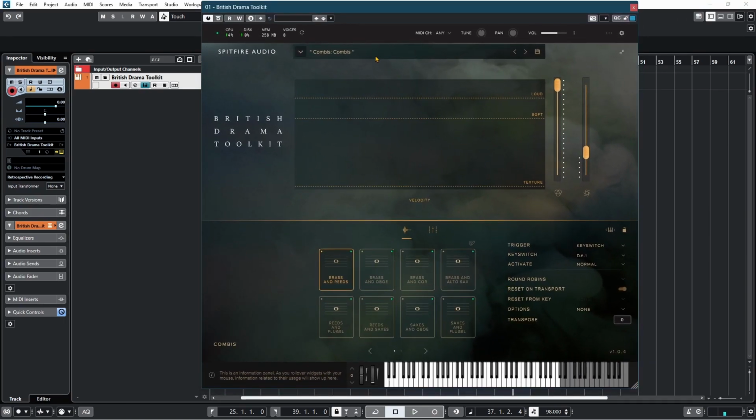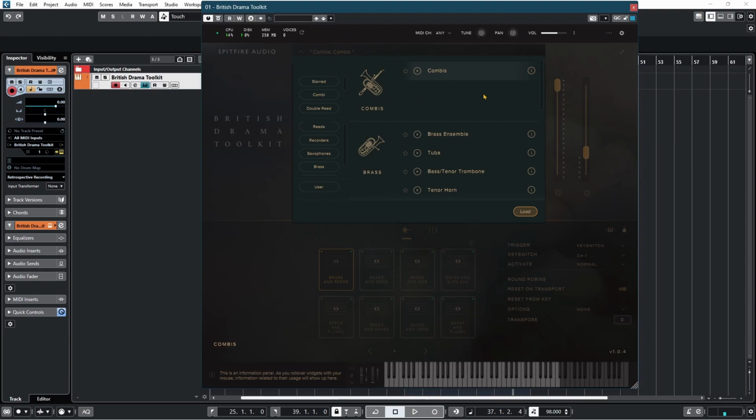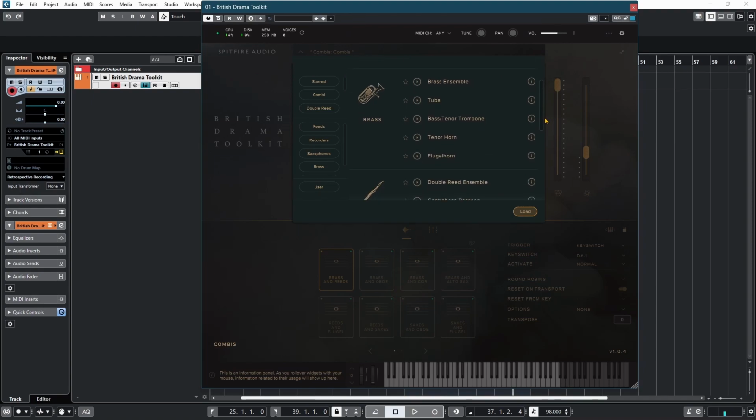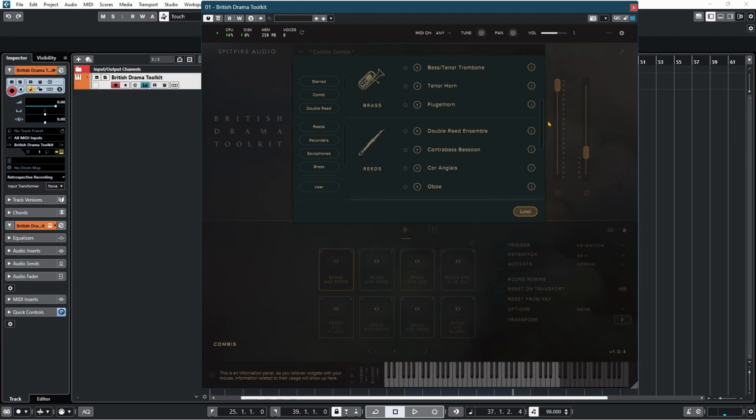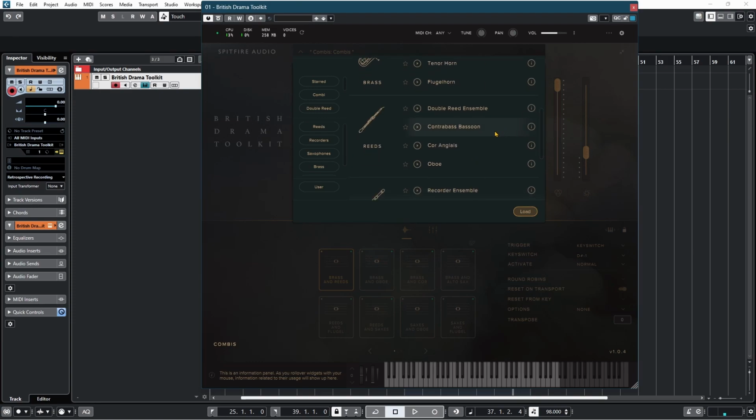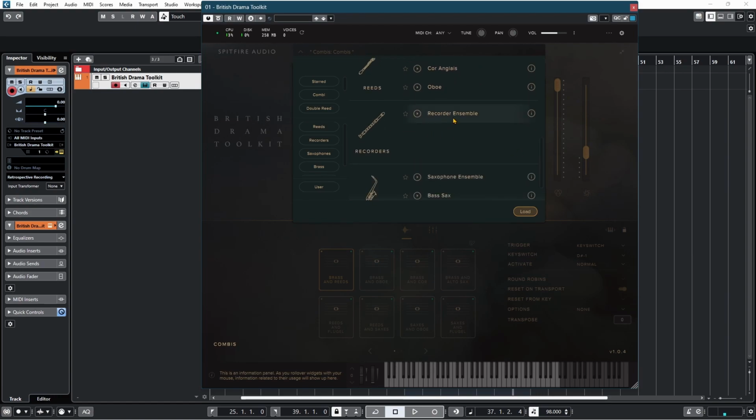Up here you load all the instruments. We have combinations, we have brass instruments, even individual instruments as well, like tuba, bass, tenor trombone, tenor horn and flugelhorn. And then we have reeds, a contrabass bassoon, a cor anglais and an oboe. And then we have recorders, and it's only one ensemble because recorders sound so similar that it wouldn't really make any sense to have different instruments. Just one big ensemble and you get all of them pretty much. And then you have saxophones. You can also just load the bass saxophone or the alto saxophone.